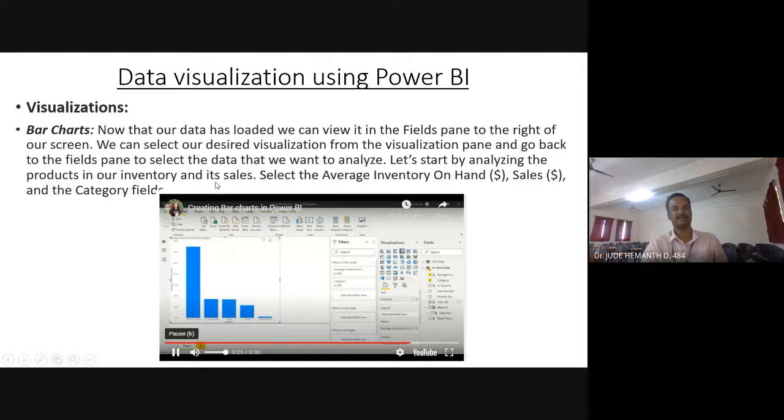Let's start by analyzing the products in our inventory. It depends upon one specific application. Here they say that they are going to analyze their products in their inventory. What is the stock available and how many products are sold for how much amount, right? Select the average inventory on hand in terms of dollars, sales in terms of dollars, and the category fields, right? You can see the category here and the different options available for choosing your on-hand sales are also available here.